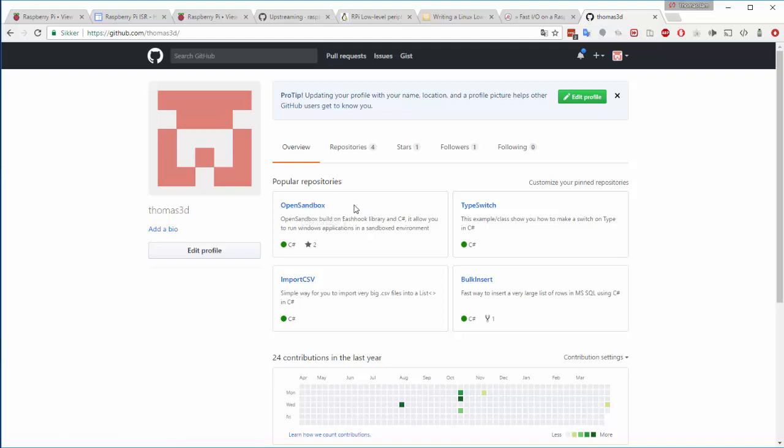The Open Sandbox, which is a sandbox where every application that you run in Windows you can run in a sandbox environment, so that it's unable to write to the file system or the registry or other things. So you can actually sandbox what the application does and redirect all those calls to another place. And then there's this Csv File Importer, which is just a small piece of code that is able to import CSV files really fast. It can import millions of rows, and it returns a list object. And there's this type switch, which is basically obsolete now that we have the new version of C#.